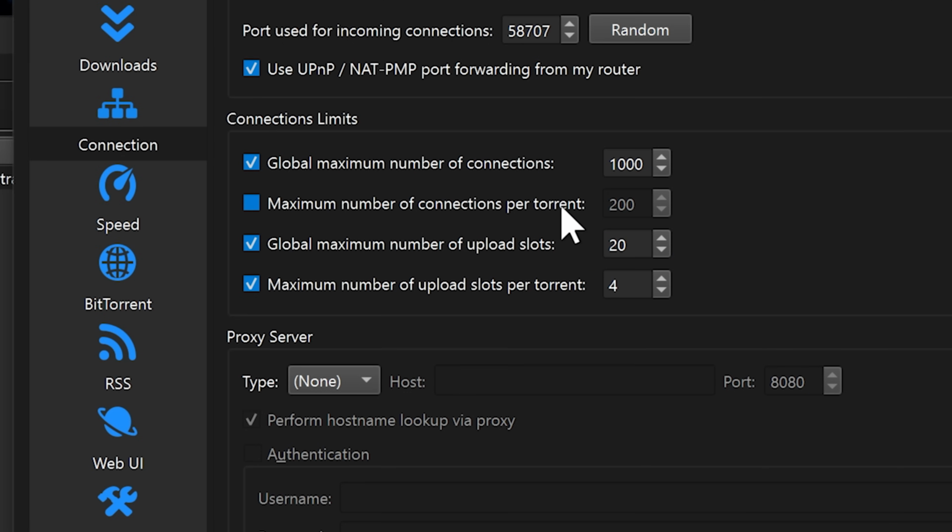Next up is the global maximum number of upload slots, defaulted to 20. This is generally sufficient, but you can adjust it based on your connection speed. If you're working with limited upload bandwidth, you might want to lower this to around 10 to 15 to avoid creating bottlenecks in your connection.